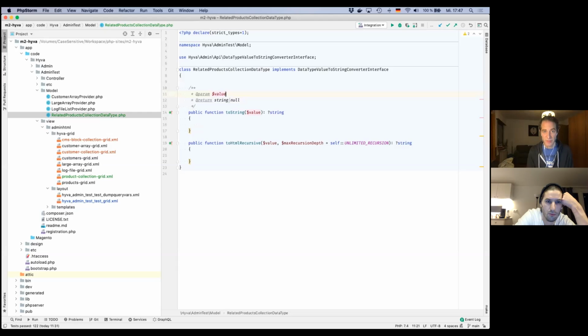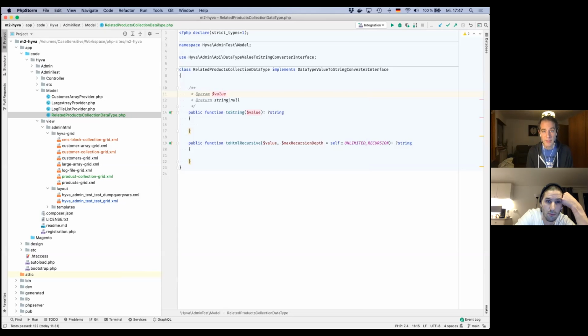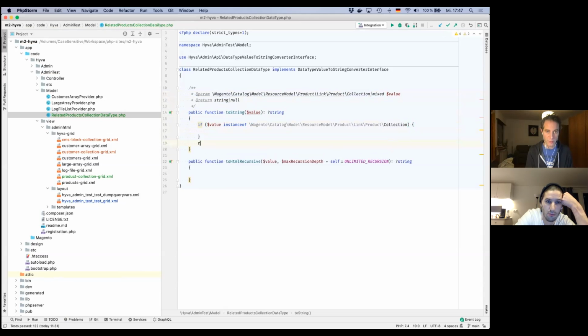So the value is either a, so I copied this, right? Yeah, there we go. Link collection or something else. So let's do this. And now I'll say if $value instance of this class, then we can do something with it. Otherwise, we'll say return null. So what do we do with it? How about just rendering the SKU for each of those products? This is just a quick example. We don't have much time, so that should be fine.